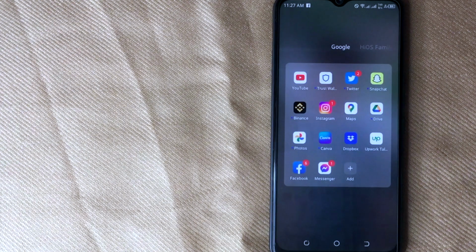Hiding tagged photos on your Instagram profile is quite simple and easy to do, and the process is the same for Android and iOS devices. Let me show how you will hide tagged photos on your Instagram profile.